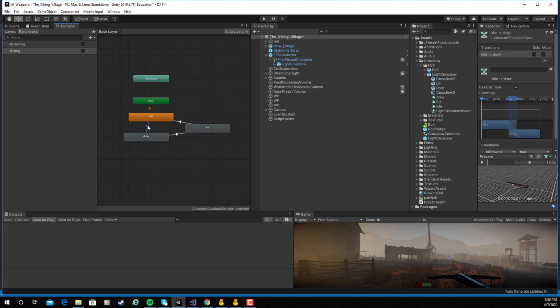Now there is one thing that's going to become important here. As I move from idle to fire, I definitely don't want to have an exit time. I want it to just fire that whenever I let go of the mouse. Second of all, you can see that what it's doing is it's cross-fading. Between draw and fire, I want to have no exit time. You'll see that as I move from draw to fire, there's a transition. I don't want there to be a transition. I want it to fire kind of right away.